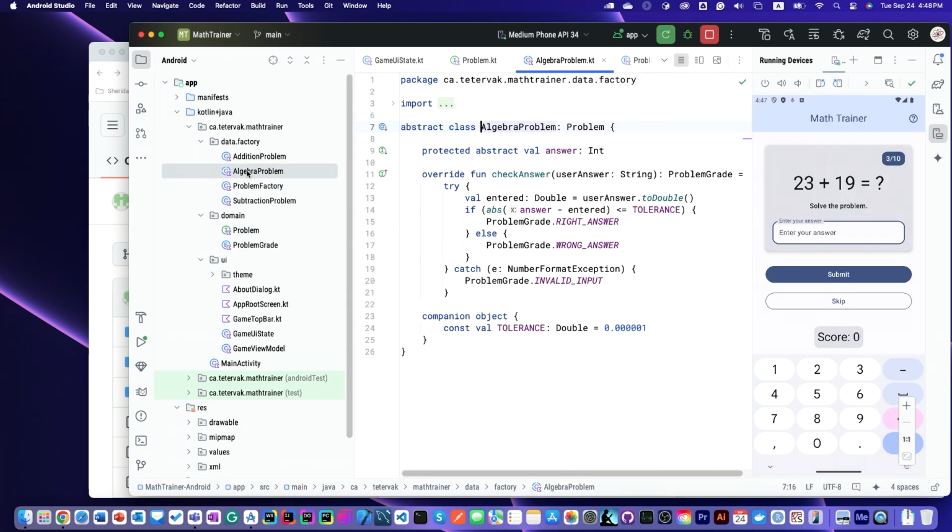Okay. So we have AlgebraProblem. AlgebraProblem is an abstract class implementing the Problem interface. It has a property answer as an integer. So if it is algebra, it expects an integer answer. Okay. And I'm overriding check answer because now I can check if it is the right one because I know the answer. Okay. So using try, because I need to check what the user typed, so I need to convert it into a number.